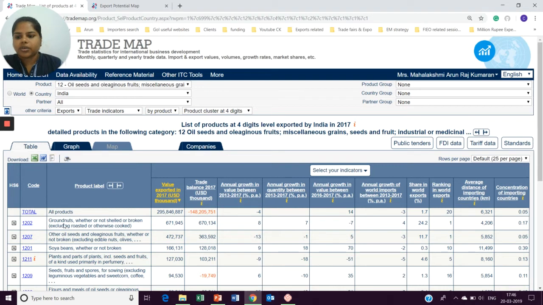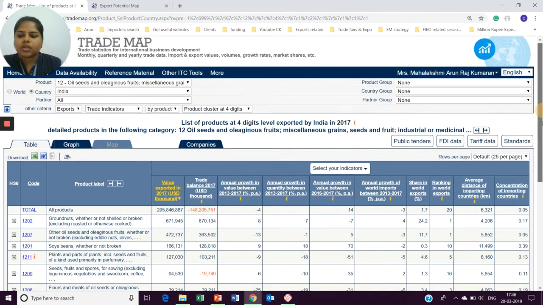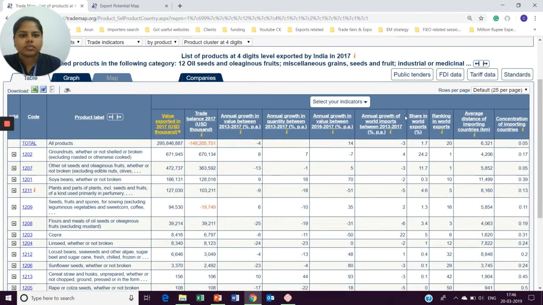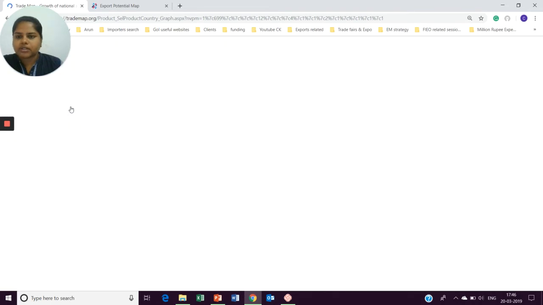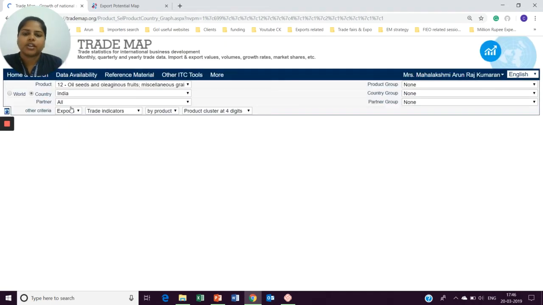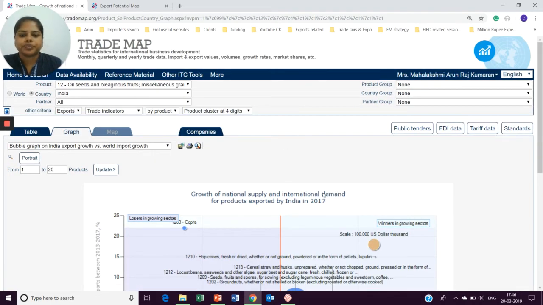Then I told you that groundnut has a good opportunity, so we can see that it has a good value. In the last 5 years, we are able to have good growth. So in this, I'll click on graph. Here I'm doing it a little differently so that you can see the differences, how quickly you can make the option.